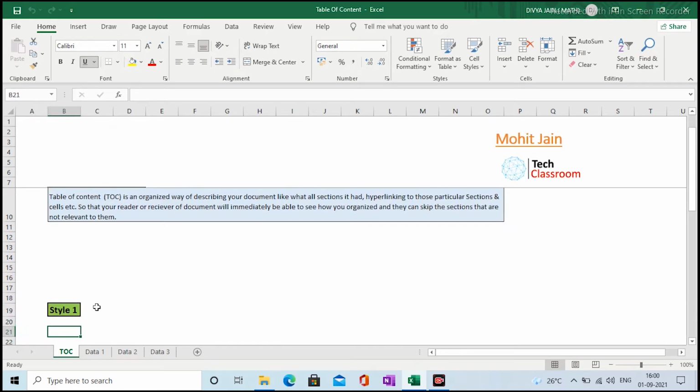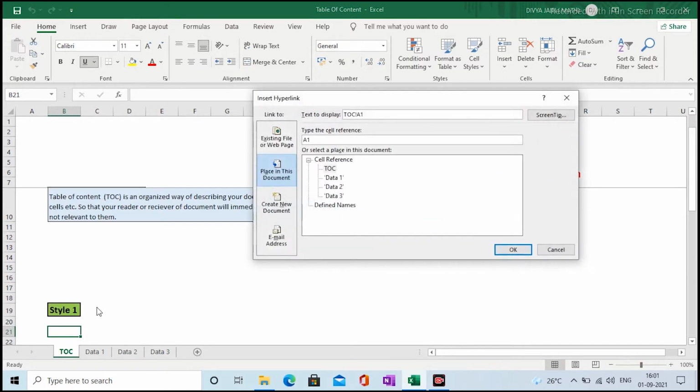To create the links between different tabs, we first go to the position where we want to create the link. Then press Ctrl K. A window will pop up, and on the left-hand side you can see Link to. In this, you need to click on Place in This Document. Then you need to click on the cell reference, from which tab you want to establish your link. Then the text to display will act as a name for your link.